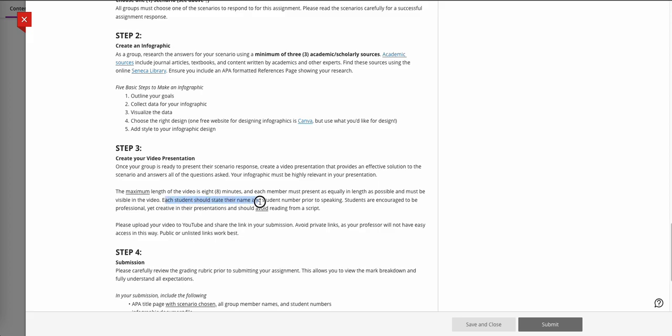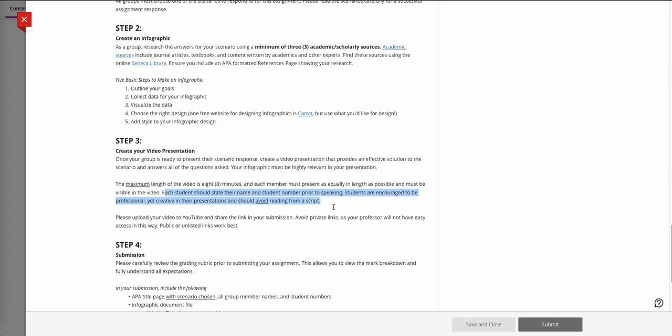Each student should state their name and student number prior to speaking, and students are encouraged to be professional yet creative in their presentations. You want to avoid reading from a script because that will lose the interest of your audience. Be creative and professional. We ask that you please upload your video to YouTube and share your link in the submission. Try to avoid private links. Oftentimes, a public or an unlisted link works best. A private link is difficult for us to mark from the professor's side.